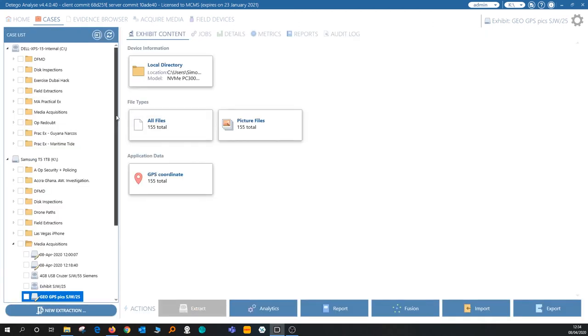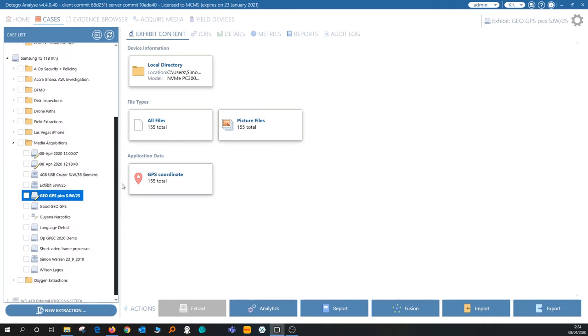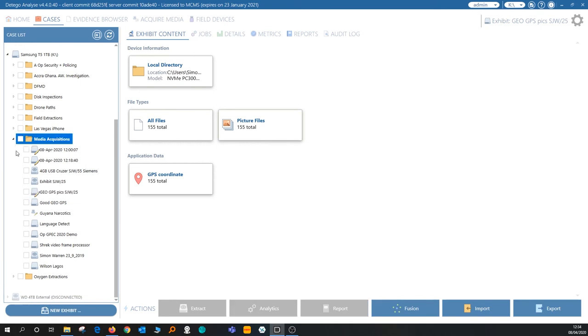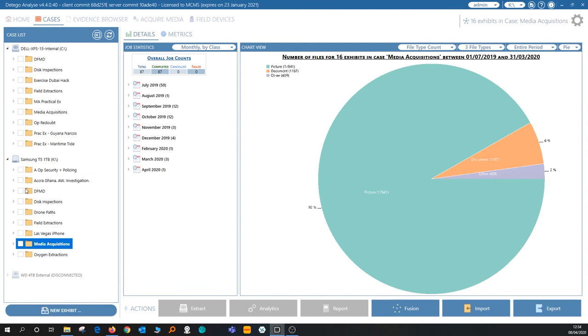Okay, let's come back up to cases view again and talk about the OCRing that we also ran on that case earlier on. So I'm going to come out to a different case here. I'll just use the little downward facing black arrow here to collapse that back up into my media acquisitions folder on this particular Detego storage volume.